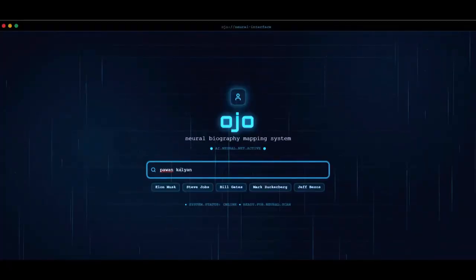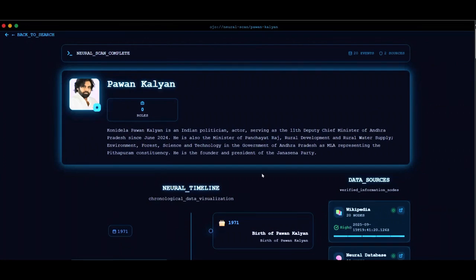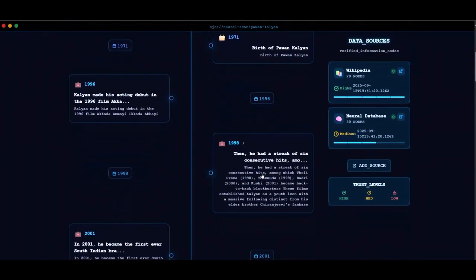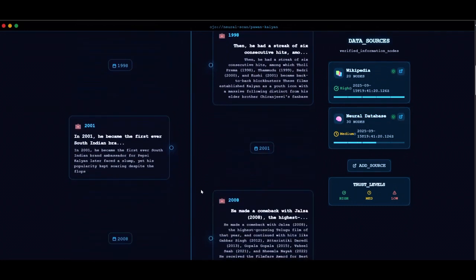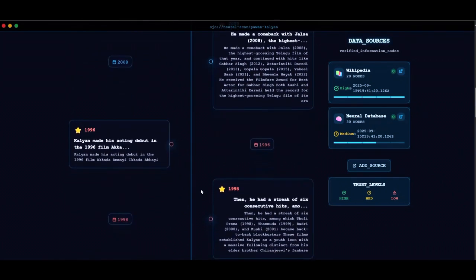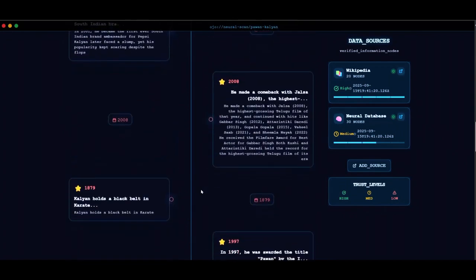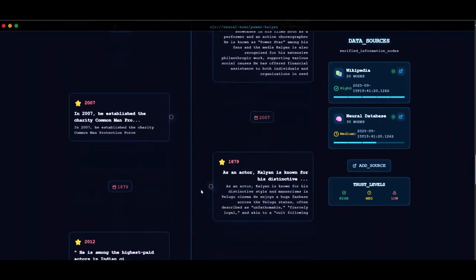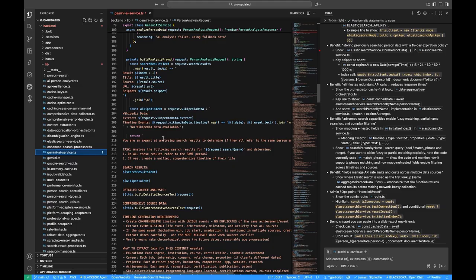Here is one more use case. I tried to search Pawan Kalyan, and yes, I got the profile. It's a beautiful UI, and all the data sources, like the resources used to fetch this profile, have been listed to the right. And this is a beautiful timeline from birth to death. Everything mapped out very clear. So try Ozo now and know more about your colleague.